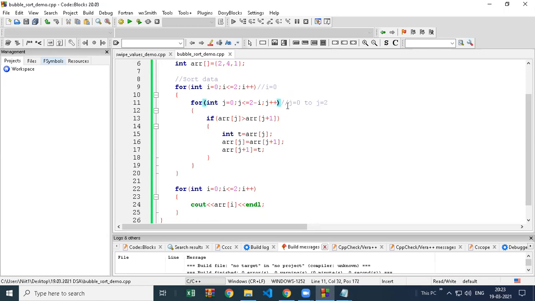Does anyone have a doubt here? Because now we are only going to repeat the j loop. So then why are we not taking the I final value in J? I value we are taking, the I value is 0. So 2 minus 0 is 2.